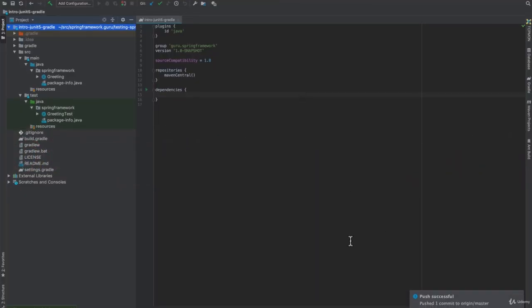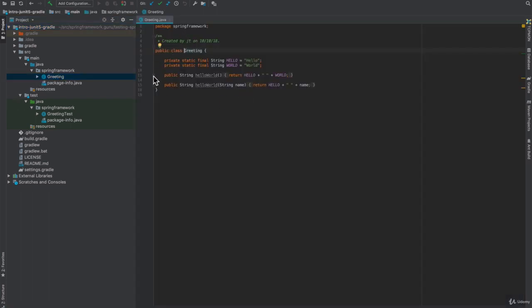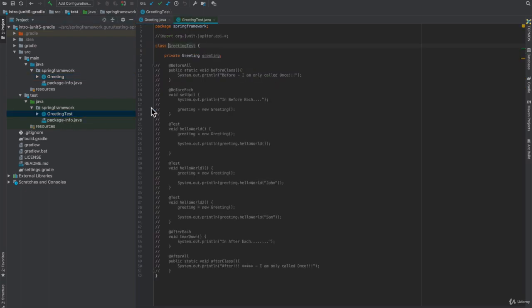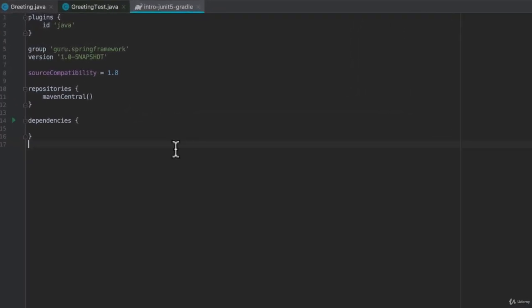So this is the project. Let me close that out. So we can see the greeting class, same thing that we had under the Maven project. Now the test, I've gone and commented everything out because we don't have any JUnit dependencies there. And we can see that the build.gradle file is very, very simple. Nothing really going on there. I used IntelliJ to generate the project, and this is a very no frills implementation of a Gradle project, which is really all we need for our little intro project.